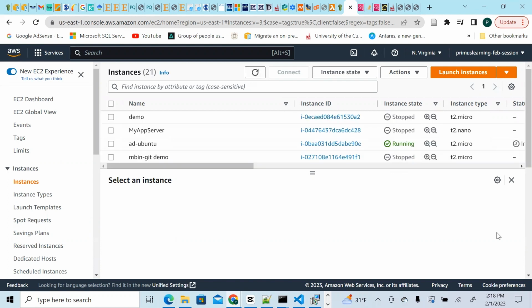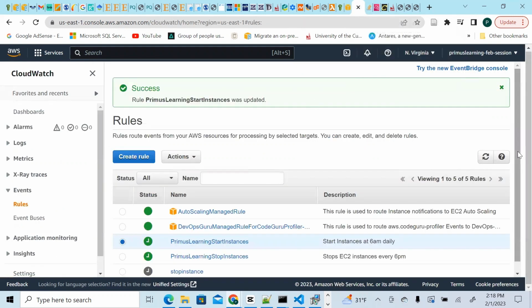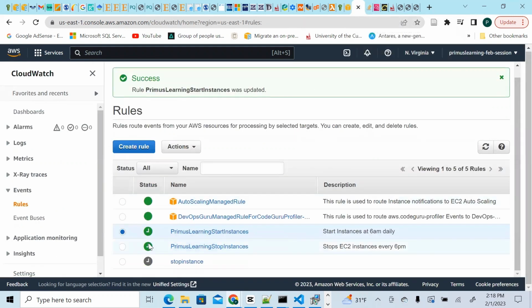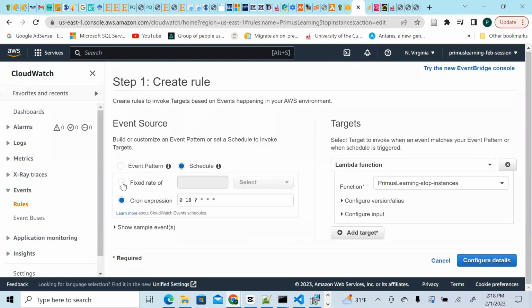If you leave it, it will stop at 6 p.m. this evening, because we have a rule that is stopping at 6 p.m. So let's go to the second rule, which stops the instance, and edit it and make it stop this instance that we just started. So we'll go here and edit, and we'll take a fixed one again and say, hey, can you stop this thing in 2 minutes? We want you to stop it in the next 2 minutes.